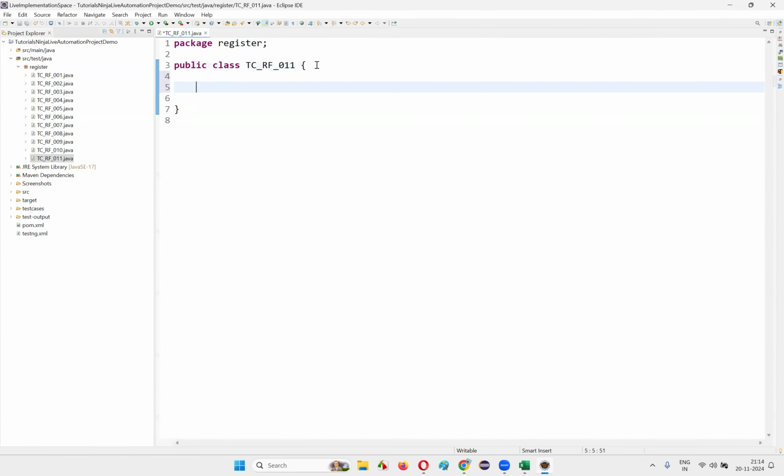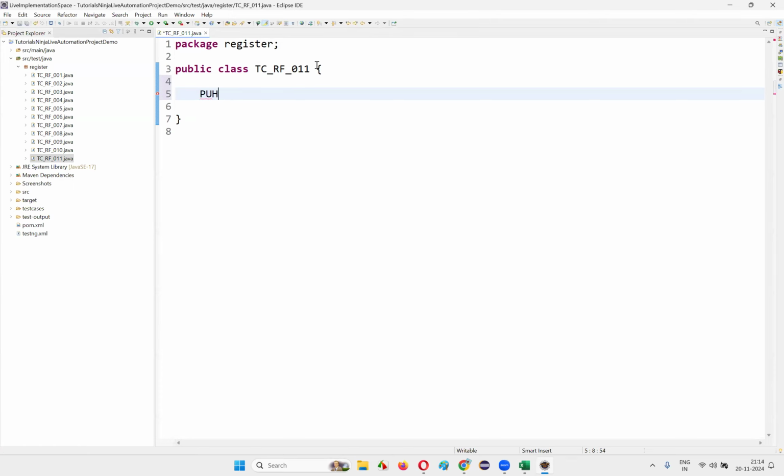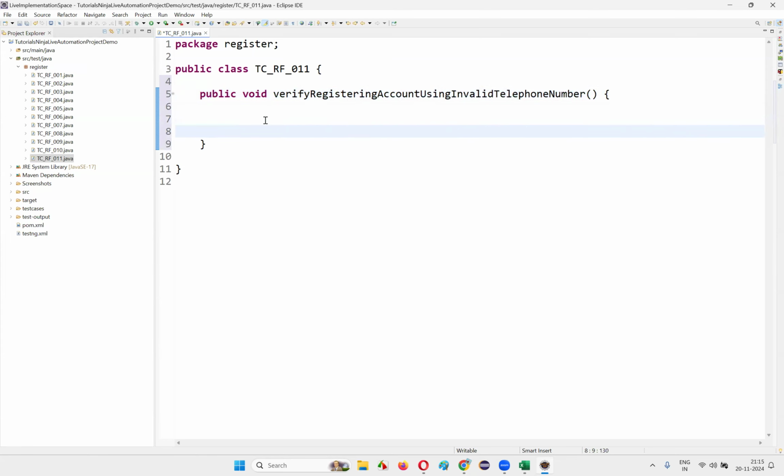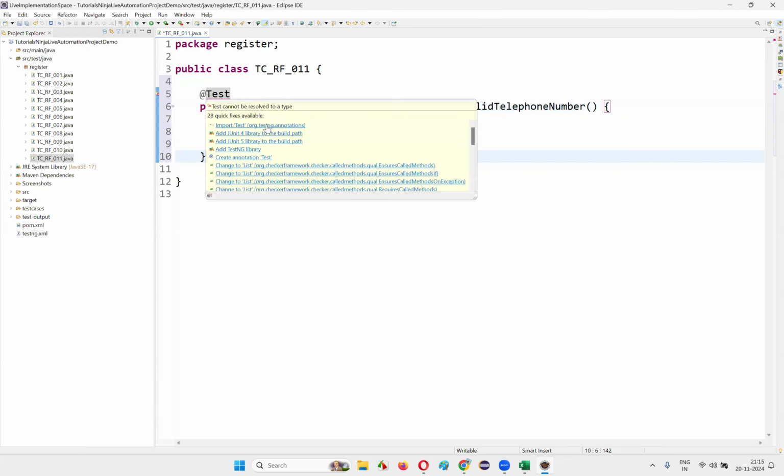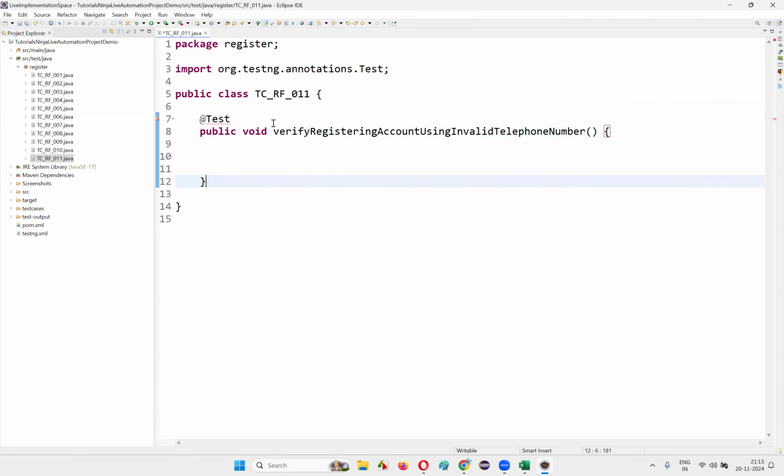Create a method that is public void verify registering account using invalid telephone number. I'll say starting of the method, ending of the method. Here I need to provide the @Test annotation of TestNG. Hold the mouse on this @Test and import the @Test annotation from the TestNG library.